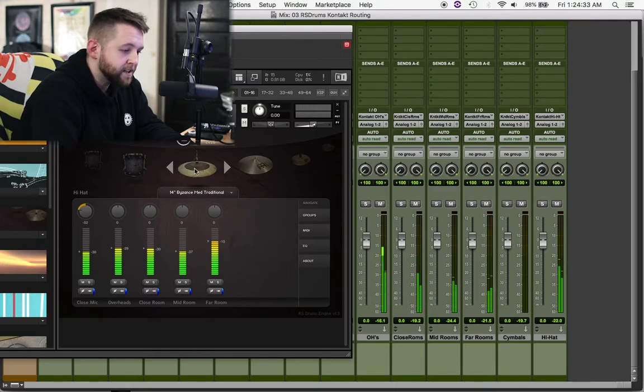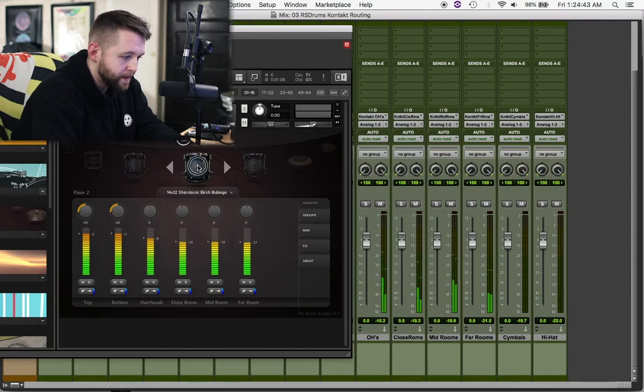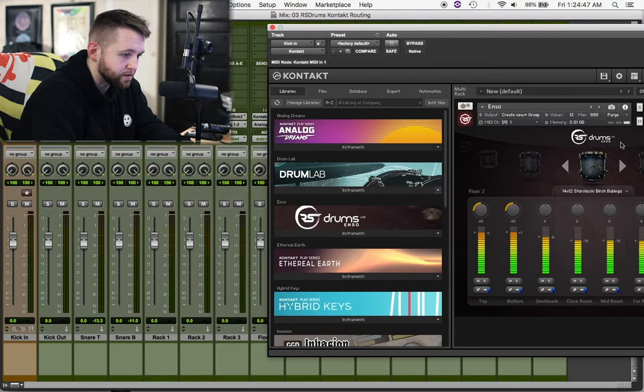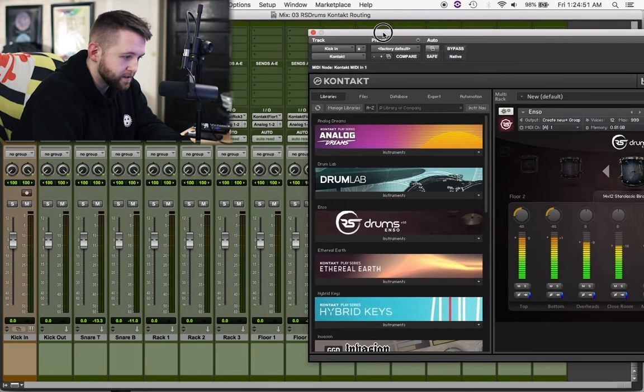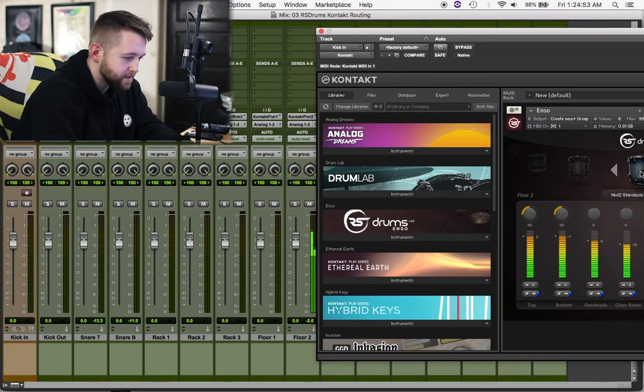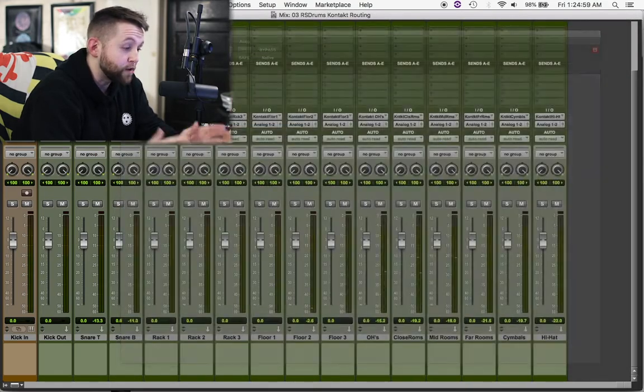So for hi-hat here, I routed it to its own channel on the far right. It's also coming in overheads, close room, mid room, far room. That's all perfect. Maybe if we check out a tom, coming in the overheads, close room, mid room, far room, and it should be coming in the correct. Oop, can't quite see it there. Can I make enough space? Yeah. It's coming in floor tom 2 there. That's perfect. So everything has been routed correctly.